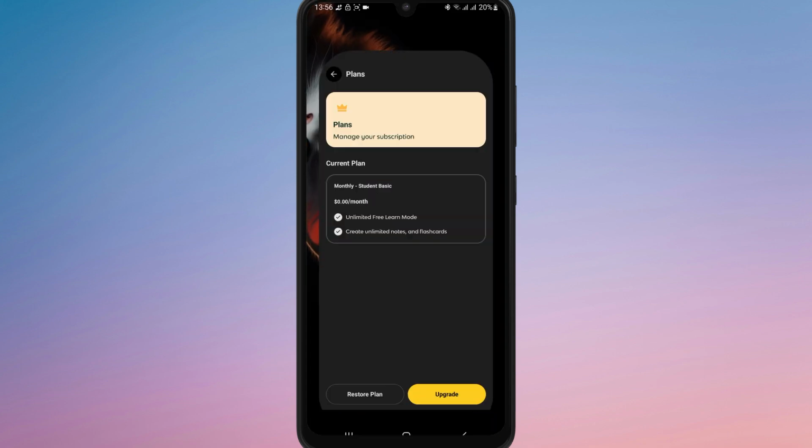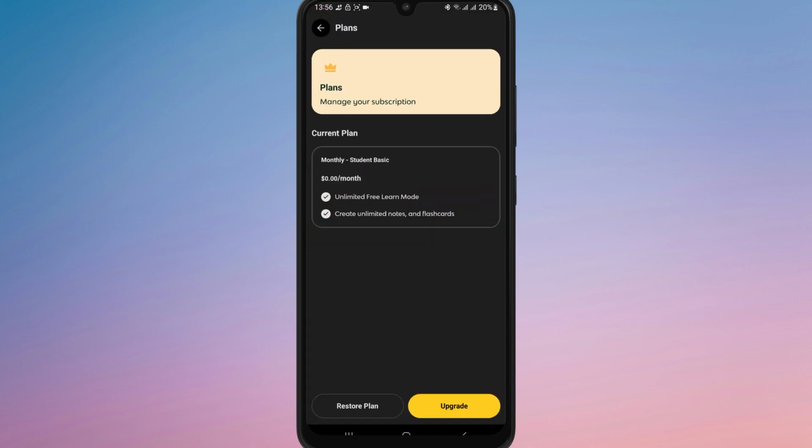Once cancelled, you will still have access to premium features until the end of your current billing cycle, but you won't be charged again in the future. Now you know how to cancel AI Flashcard subscription.